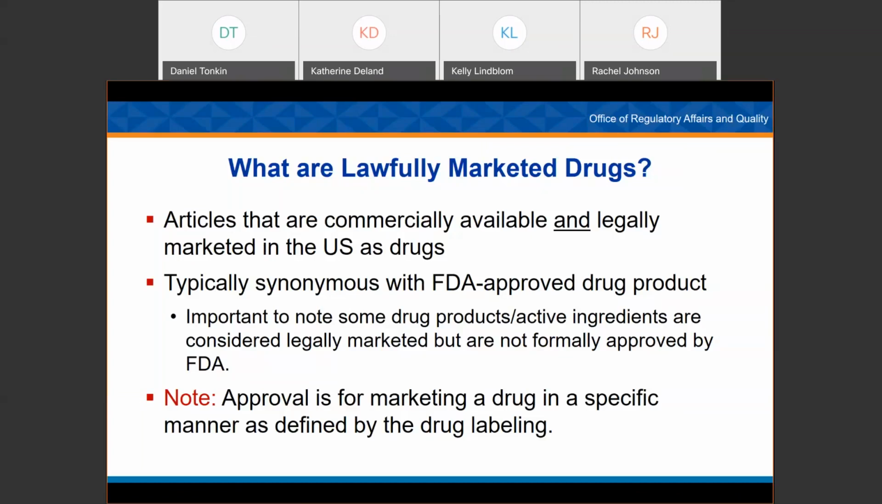But if you were making a homemade version of a legally marketed drug, that would not be considered lawfully marketed. It has to be the version of the drug that was approved by FDA. So if you're unsure of the marketing status of a drug that you are using in a clinical investigation or planning to use, you can contact us at ORAC or your respective local regulatory office, and we can advise you on how to get that final clarification on the marketing status of the product. It's important to note that approval for marketing a drug is in a very specific manner, and that's defined by the drug labeling. That drug labeling is based on data that was submitted by the sponsor to FDA to support the approval of that drug.